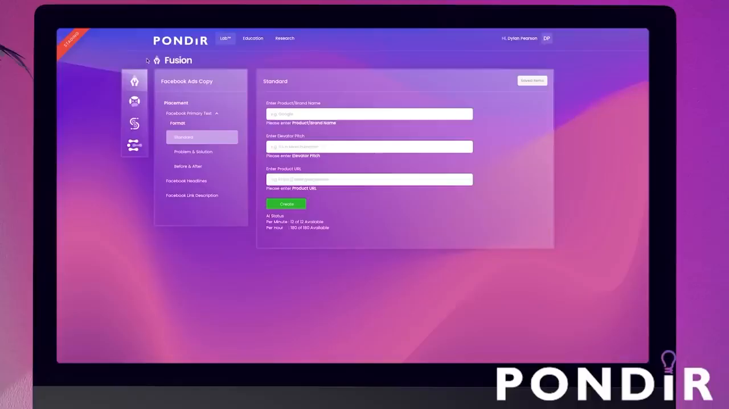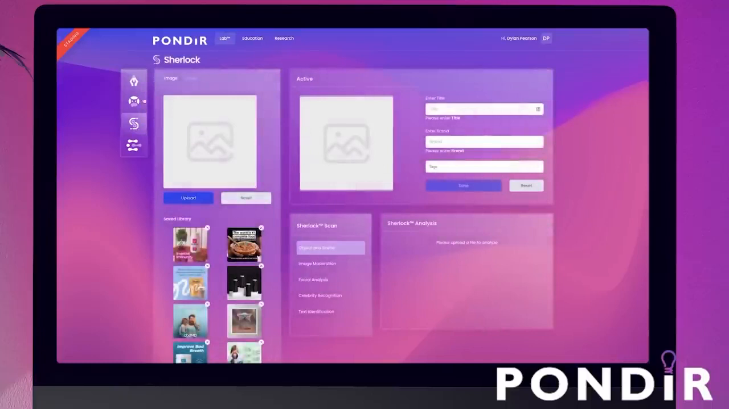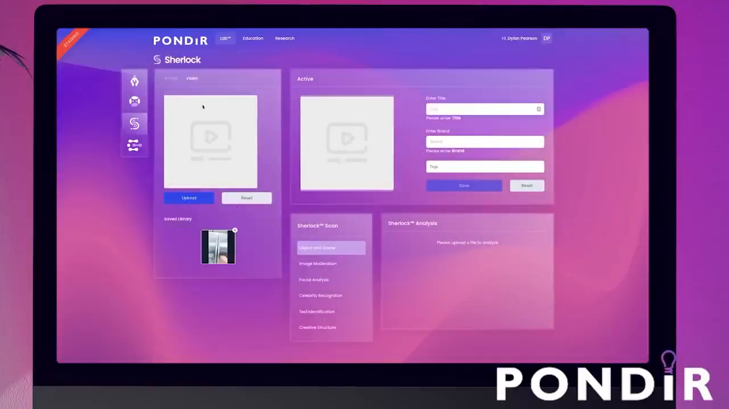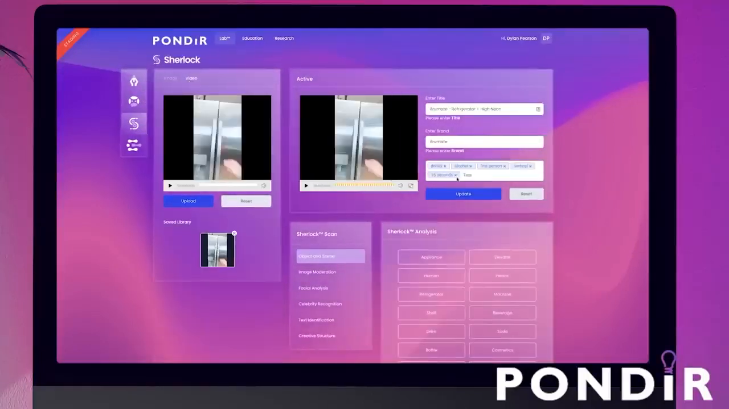Okay, so here we are in Ponder, and on the left navigation here, we can come down to Sherlock. We'll click on the video tab, and here I've already downloaded and uploaded an ad from a company called BrewMate. BrewMate sells a very high quality, essentially like a koozie. It keeps your drinks cold. Very popular right now, very successful company. Let's say that I was either one, running ads for a client in this space, or two, I wanted to launch a product in this space and I needed to build a video ad for my Facebook advertising campaign. So I've saved this ad from BrewMate.